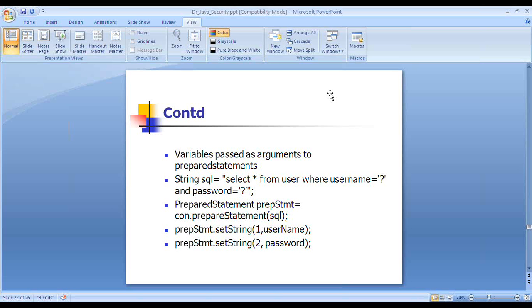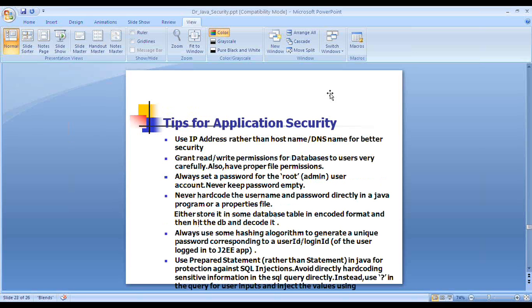Now there are some more tips, I will say the overall tips, for Java J2EE application security, which I have encountered in my previous experiences while working in the UID Aadhaar project. So try to use IP addresses rather than host names or DNS names, because this improves security. Grant read or write permissions for the database to users very carefully. Only those users who are authorized or who have the access controls should be granted the read or write permissions.